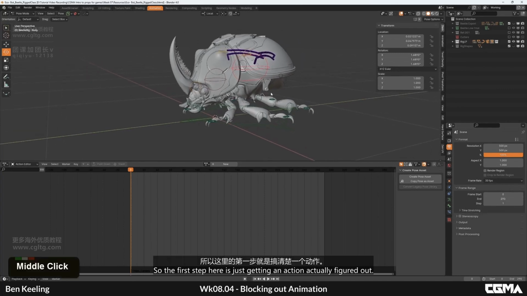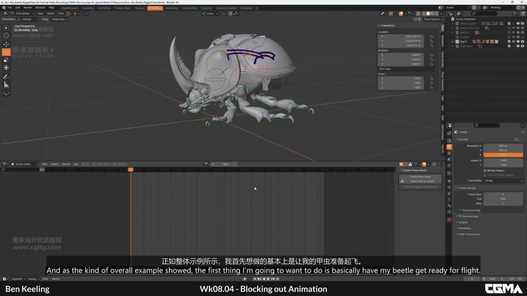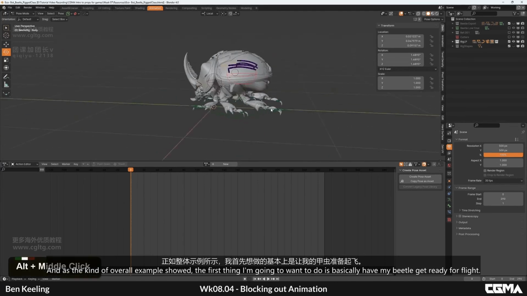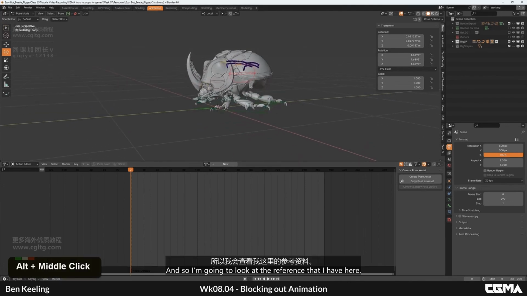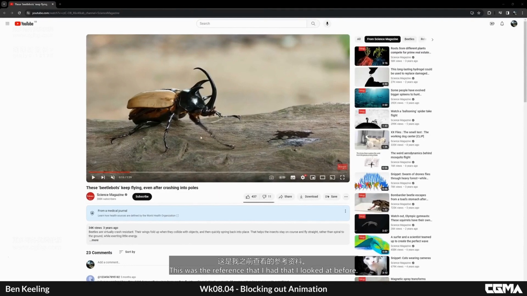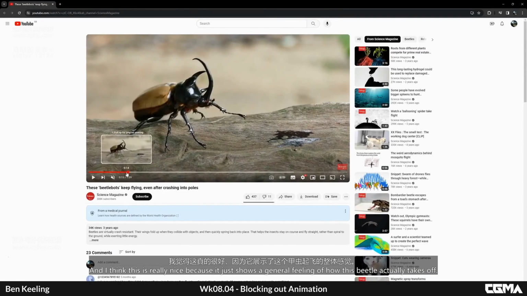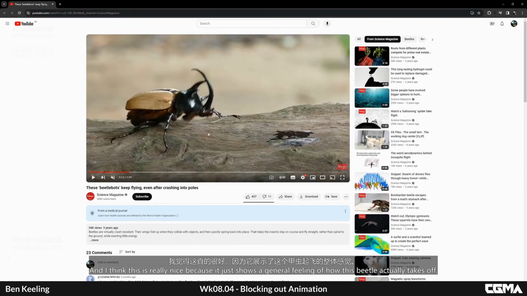So the first step here is just getting an action actually figured out. So we're over here in the action editor. And as the overall example showed, the first thing I'm going to want to do is basically have my beetle get ready for flight, right? And so I'm going to look at the reference that I have here. This was the reference that I looked at before, and I think this is really nice because it just shows a general feeling of how this beetle actually takes off.